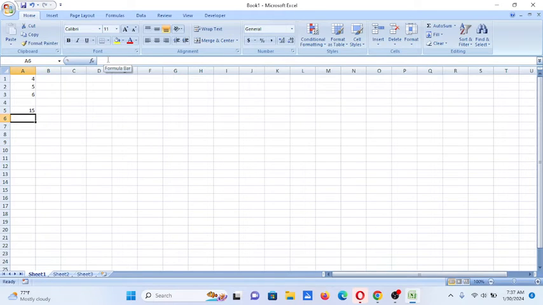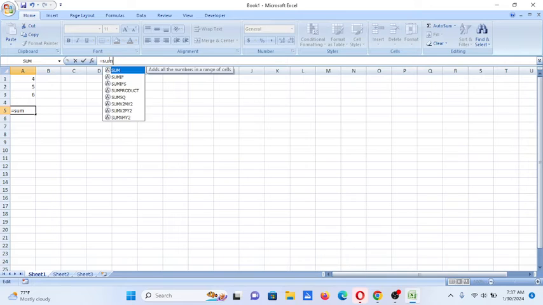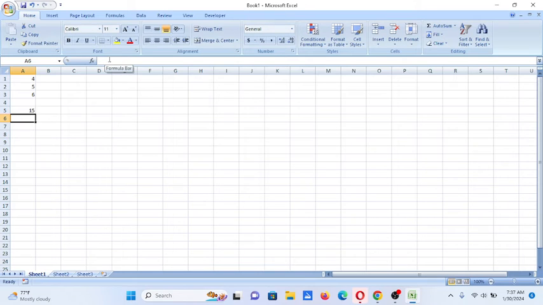That's the long method. Now, the short method is the use of this function: equals SUM A1 colon A3. Enter, we have also 15. That's it, no? So, that's very easy to add the sum of three numbers using Microsoft Excel.